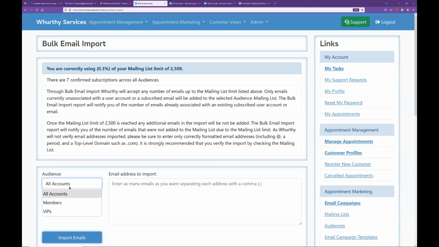And then, what we do, we can select now, there are 3 audiences by default, right? All accounts, members, VIPs. So you could add one email list to the all accounts list, and then you could have a separate friends and family email list and add them to VIPs, or you could create your own 4th or beyond audience and add email addresses to that.